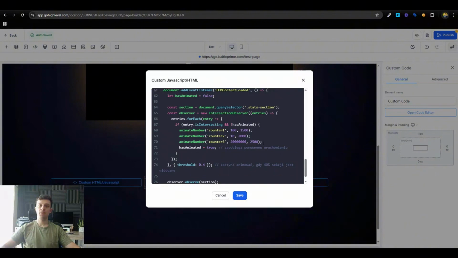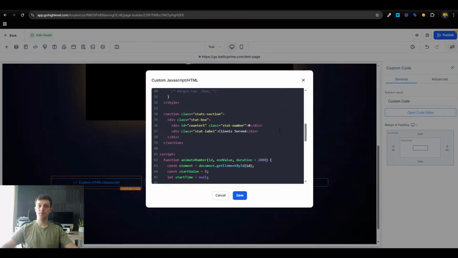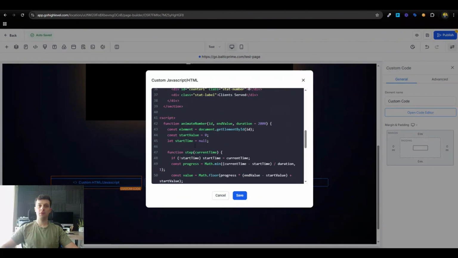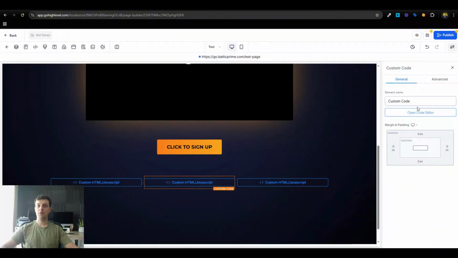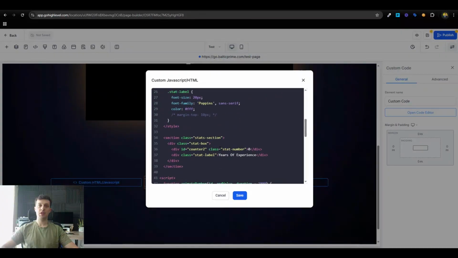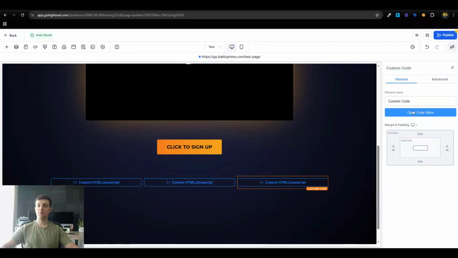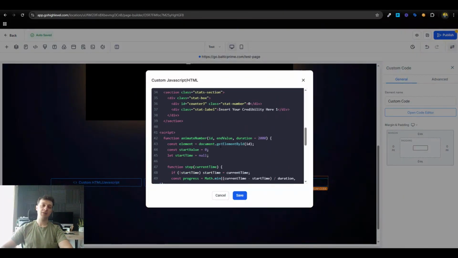Okay, so let me just copy this from here and apply the same thing to the first counter right here. Okay, and also this needs to have the ID of 1, so it needs to be counter 1, which is correct. This one needs to be counter 2, so just double checking. It's counter 2, it's correct. And the last one needs to be counter 3. Okay, they basically cannot have the same ID.